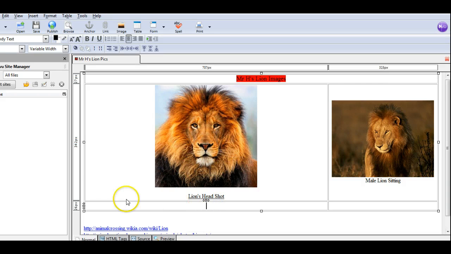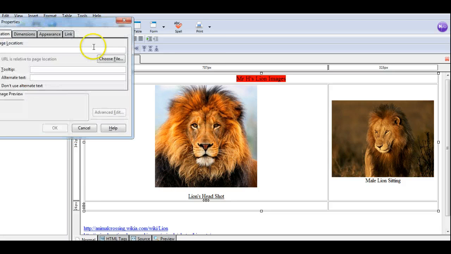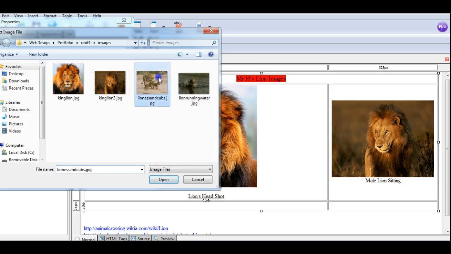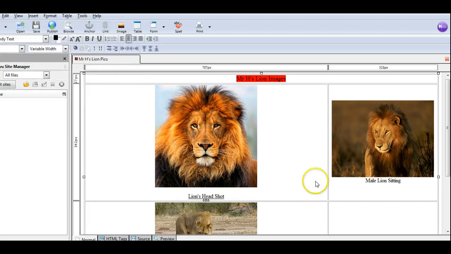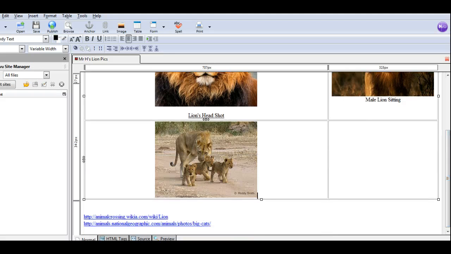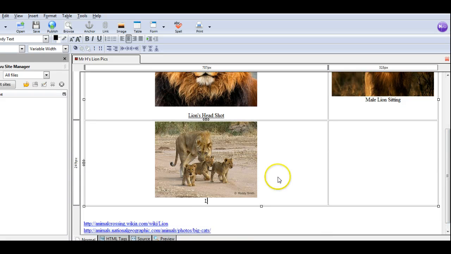So I'll go ahead and do the other couple quickly here. I'm clicking in the cell, then I'm going to insert an image, choose file. This is going to be lioness and cubs. So the alt text is going to be lioness and cubs. It already does URL. Hit OK. There's lioness and cubs, and then I can scroll down. Lioness and cubs is the caption. Whoops, I need to fix my spelling.